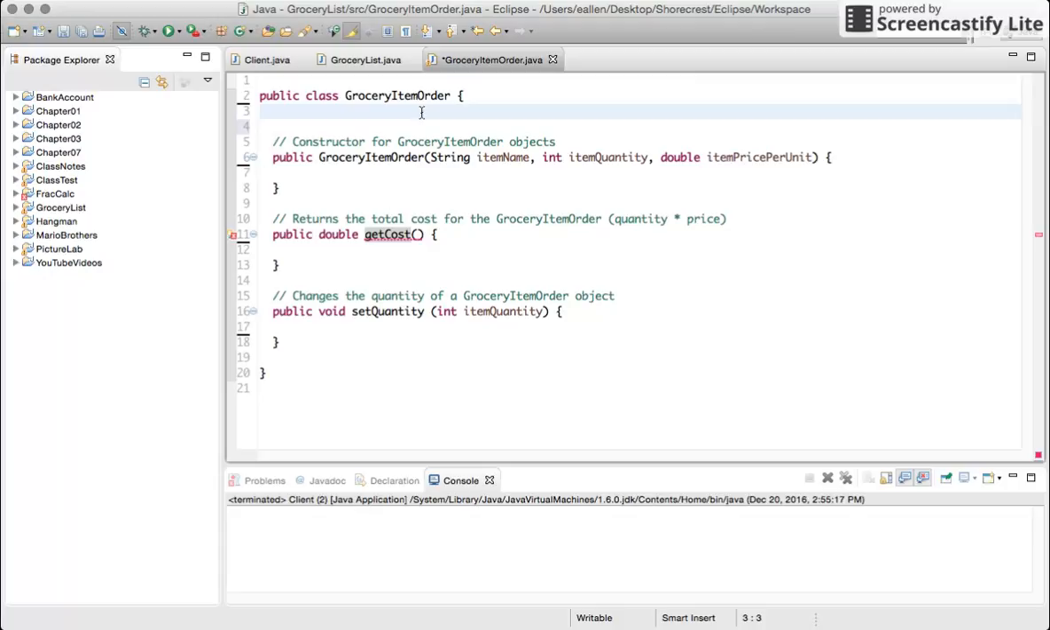So starting here though with our class, one of the things we talked about in the last video was that whatever the state of your object is going to be, so in this case, it's going to be a name, a quantity, and a price per unit, we're going to need some class fields for that. So in general, let's keep our class fields private. We could make them public if we wanted to, but we're not going to do that. So let's make a private string named item name.